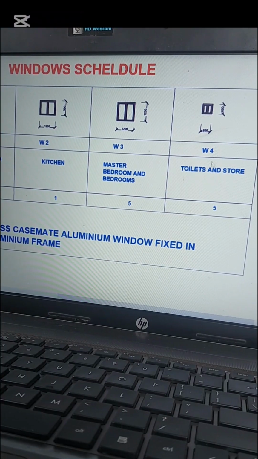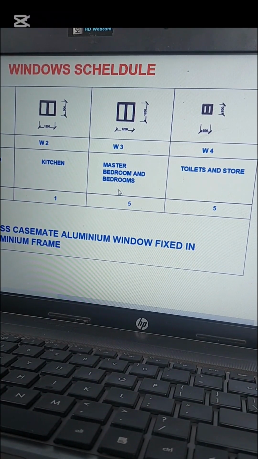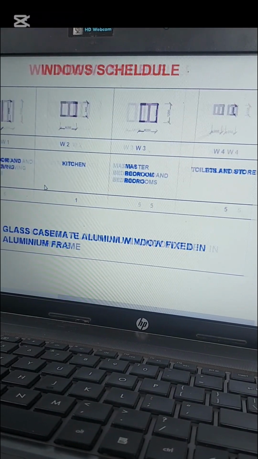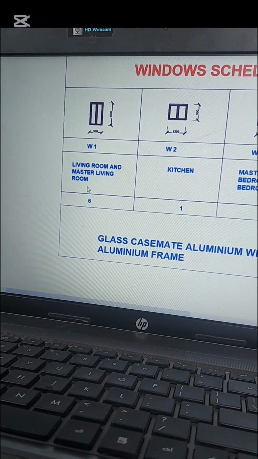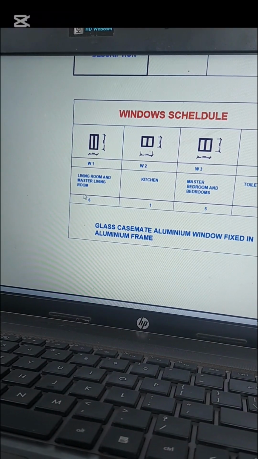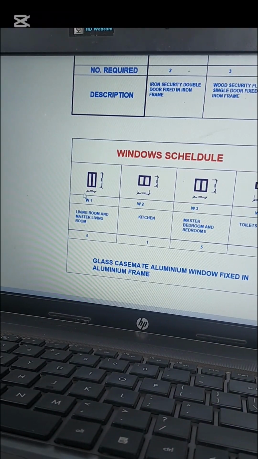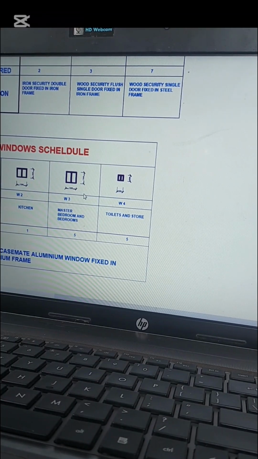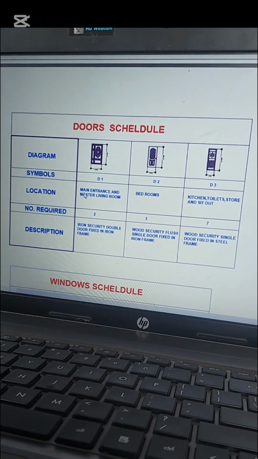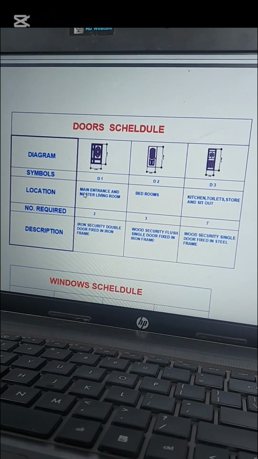So in this window 4, we have total number of 5. That's the number required. Then window 3, we have total number of 5 also. And then this one, we have total number of just 1. And then while here, we have total number of 6. So doors and window schedule also helps you to ease your task for you. Because the moment you check on your doors and window schedule, then you just have to come back here, pick it up, and then make use of it.